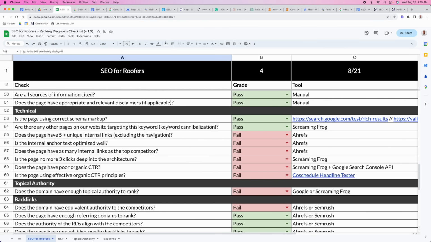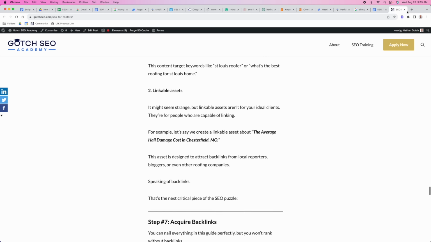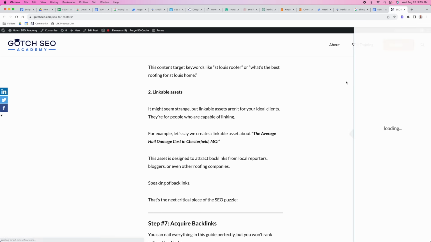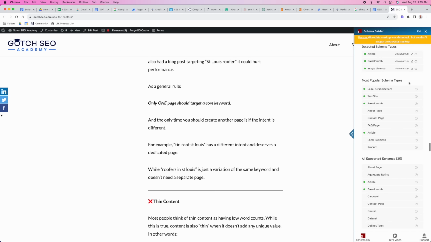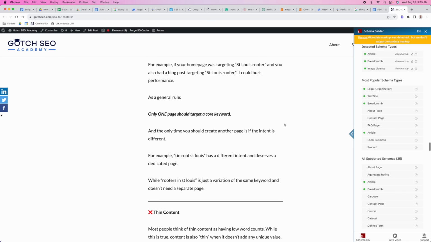Okay, so keep going through here. Now we're going to go through technical. We'll go through this pretty quickly, but is the page using correct schema markup? So you just go right in here. You're going to have to download the schema markup plugin here, which is Schema Builder. If you just click on this, it will quickly scan the page and tell you what schema it's marked up with. Okay, so you can look through these and make sure they're all clean. But for the most part, for an article, this is fine schema.